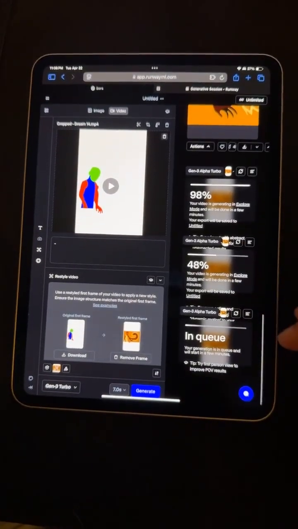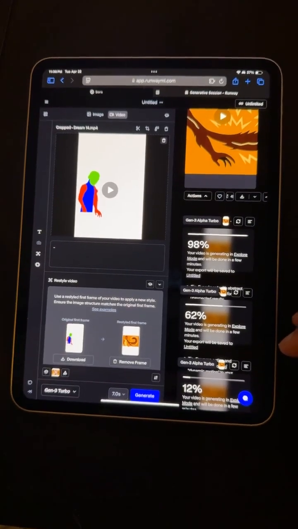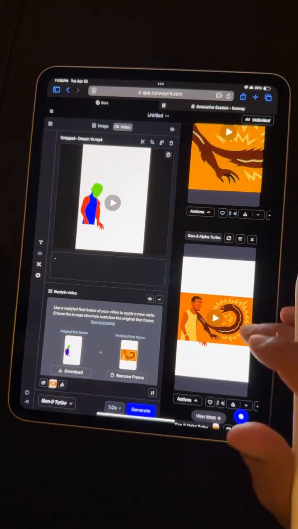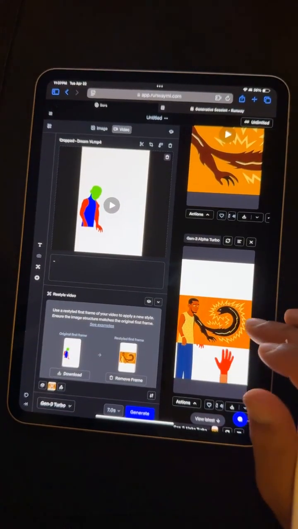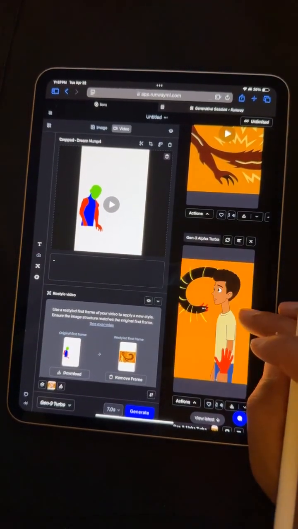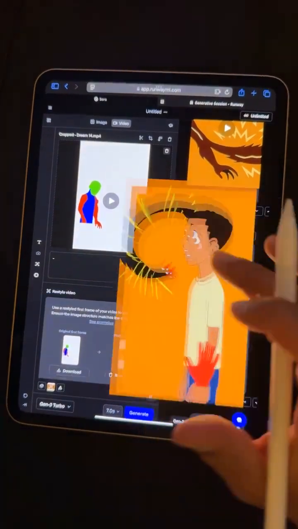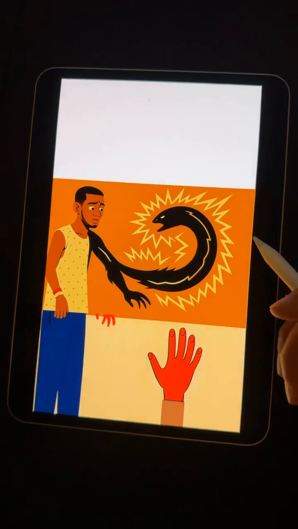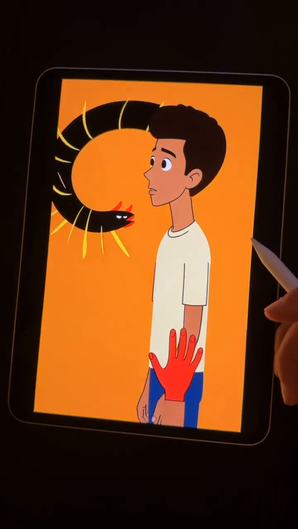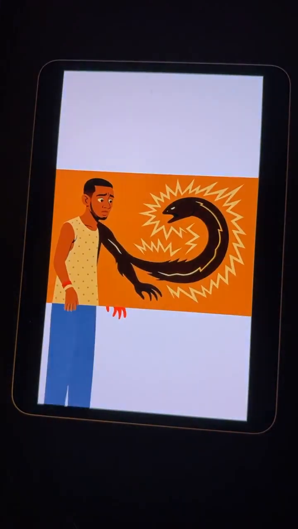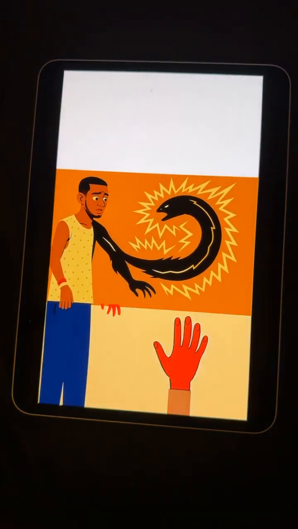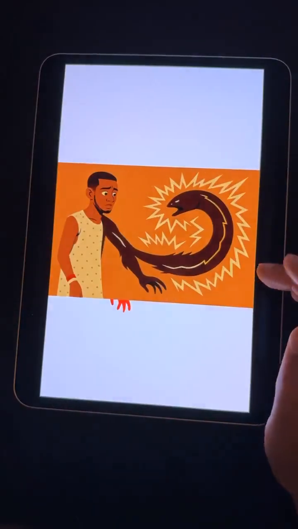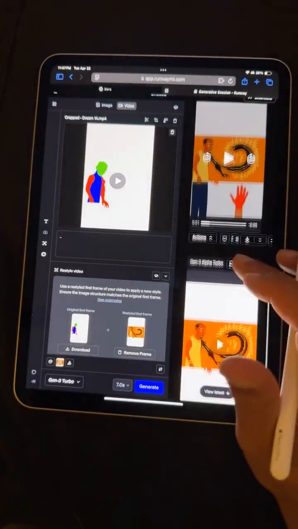So we got some options here. I'm a little sleepy, but let's see what we got here. Oh, interesting. Not what I had in mind. Love its concept, though. But nope. Let's try the next one.